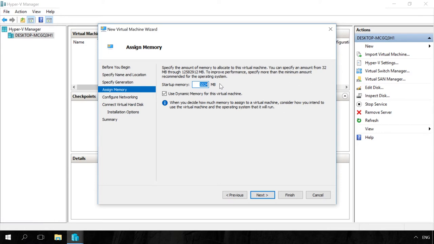To make sure the virtual machine is not going to be too hard for your PC to handle, I recommend setting its memory size at no more than 50% of the actual memory available. That is why I allocate 4 GB. The function Use Dynamic Memory for this virtual machine is activated by default. I recommend leaving the setting as it is.